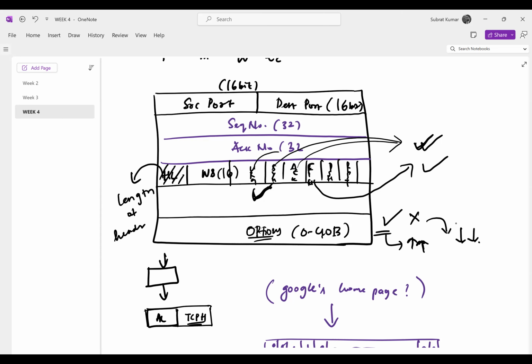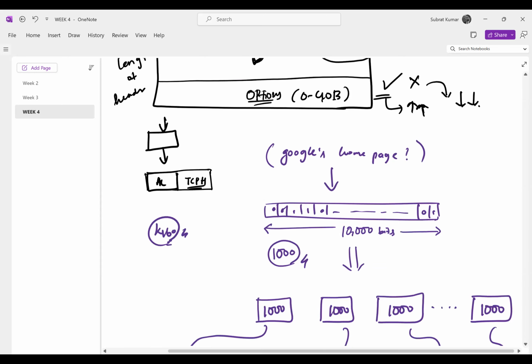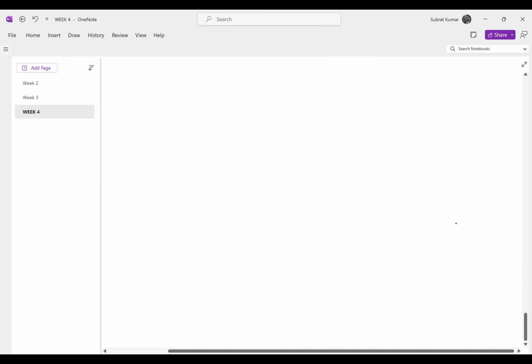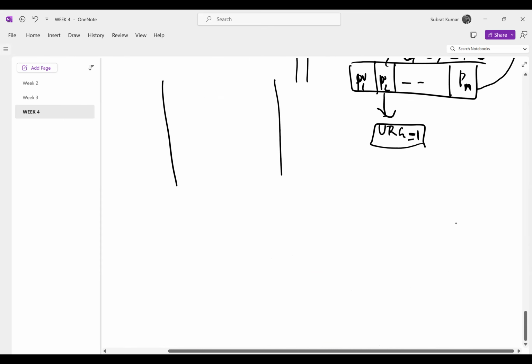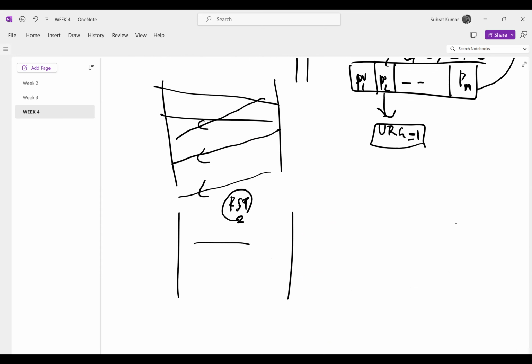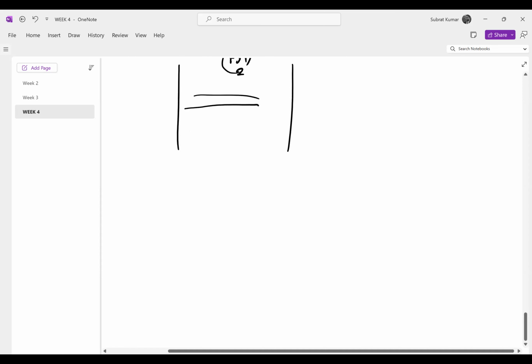Reset flag is used to reset the connection. So finish flag is used to finish the connection, but reset flag is used to reset it. Suppose the connection is going on between a client and server, the reset flag is used to reset the connection. So you have to start the connection again. That is the reset flag. Then there is something called the push flag, PSH flag.